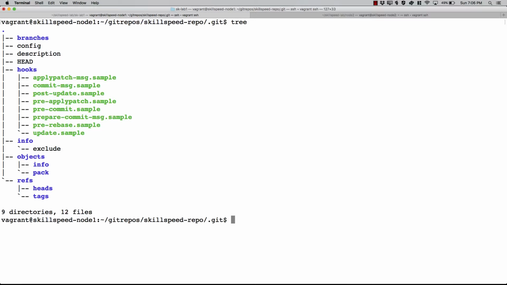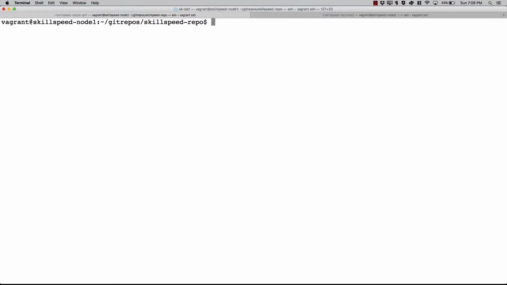So now we have an empty Git repository. We come back to the main folder, which is skillspeed-repo, known as the working directory in Git. It's the same directory in which you have the .git folder available, and it's the same folder where you have initialized a Git repository with the help of the git init command. Now what we will do is create a couple of files here to see the simulation, how exactly it works.